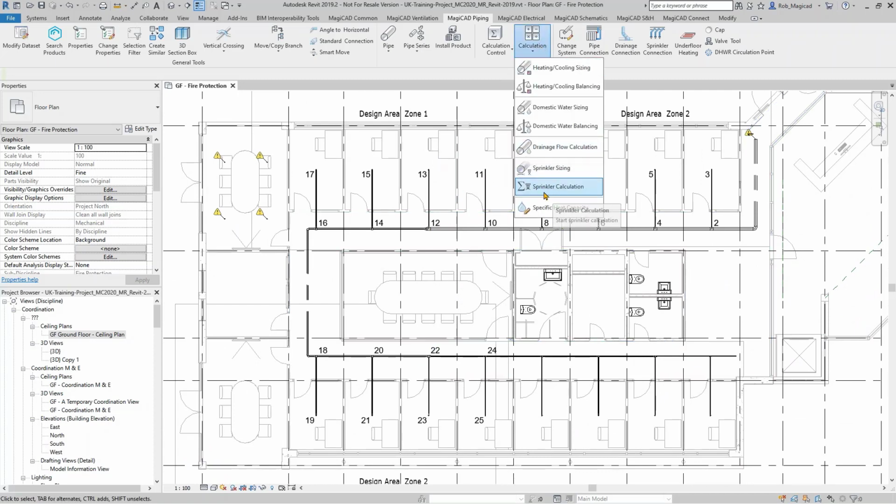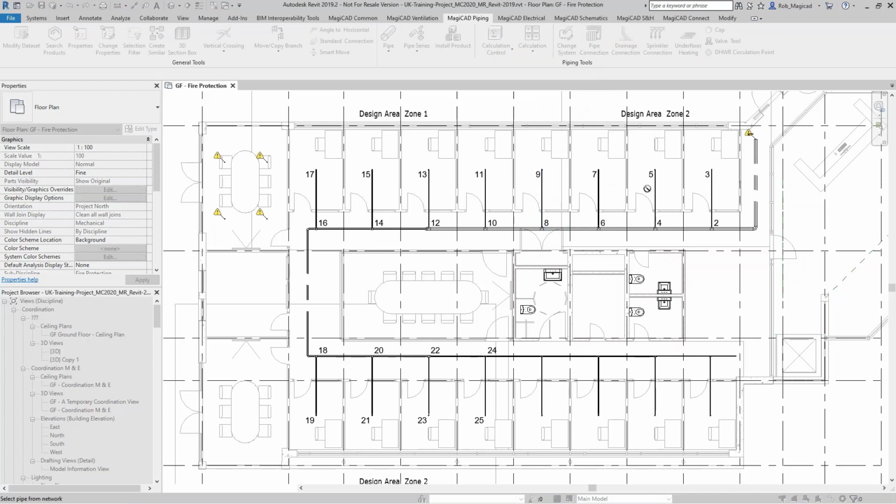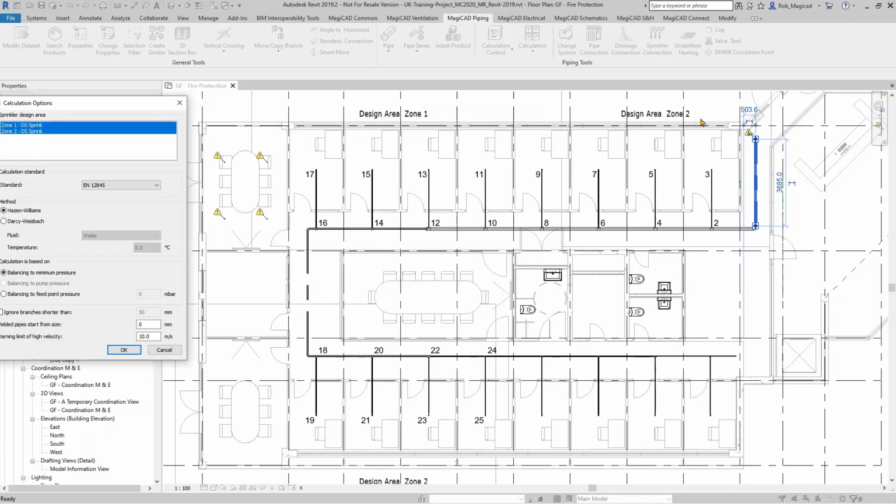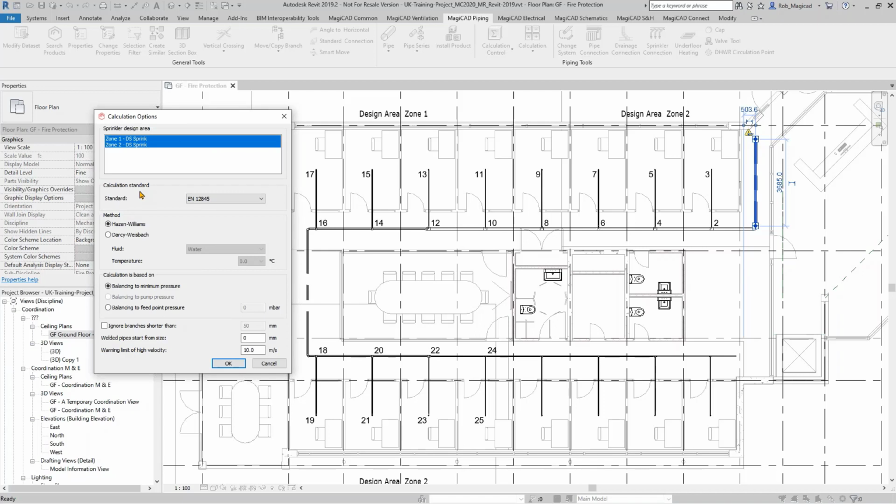So let's look at the actual calculation itself. If I just press sprinkler calculation here, and then choose the connected network, which is clicking this pipe here, what it will do is run through that network and look for design areas which are incorporated with the sprinkler heads inside them. So it's found 2 zones which we know are design area zone 1 and 2. We've got them here, and you can choose your standard. It defaults to the one in settings like I showed you just a minute ago, but you can also choose a different one at this point as well.